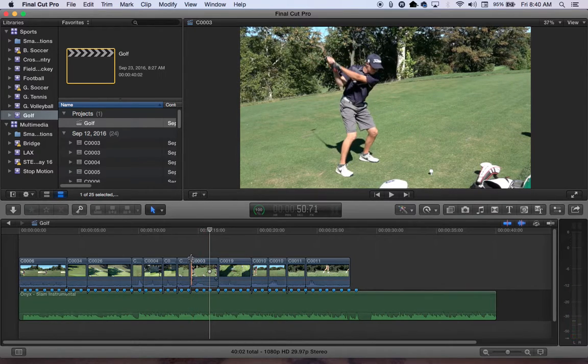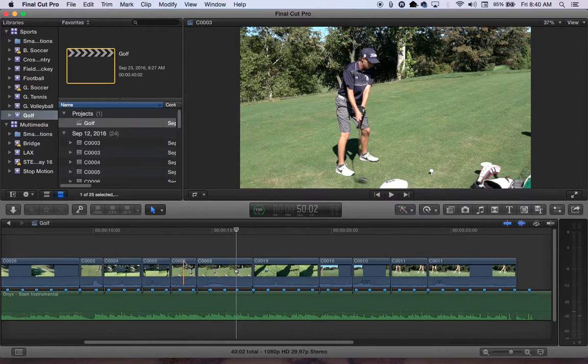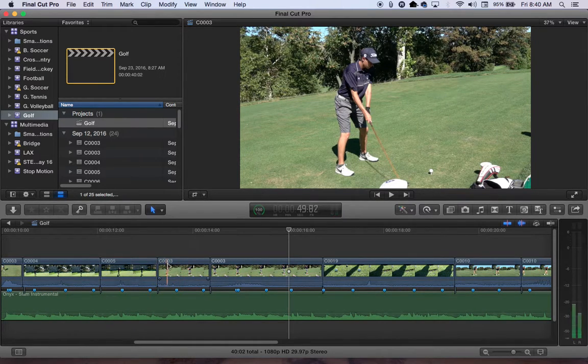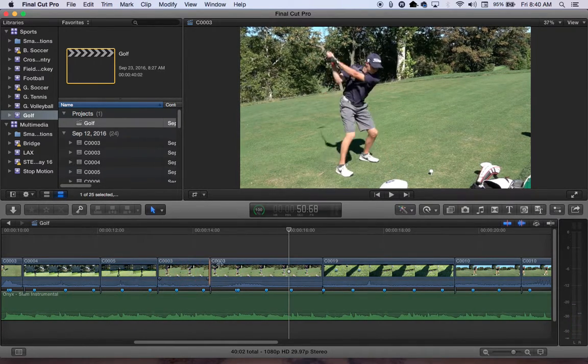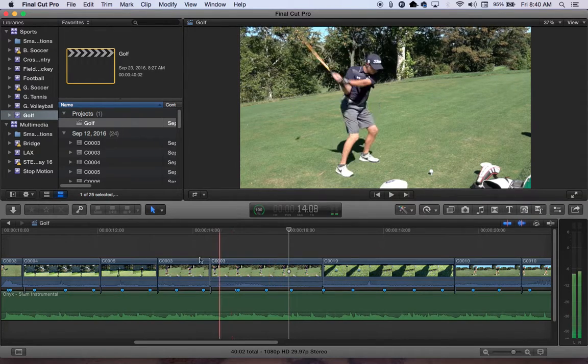So what I've done here is I've bladed this clip. I'll zoom in a little bit so we can see it better. C0003 got cut in the middle here. It's bladed in half. And then this second half is all slow motion. And I'll show you how that happens.